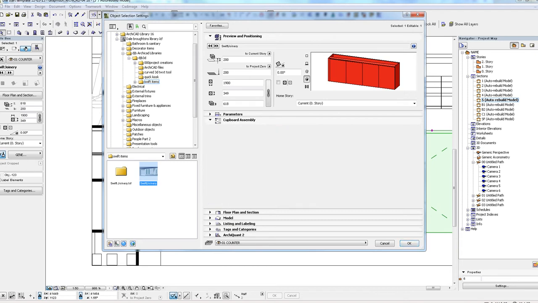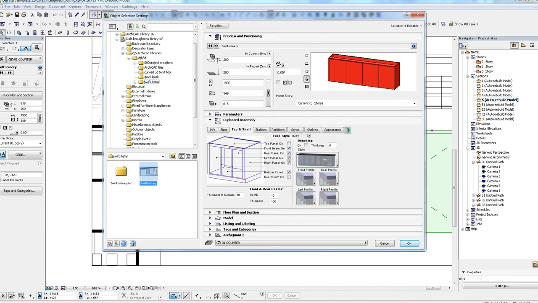Top and shell. You can turn off that top beam. You can turn off the side, the back. You can turn off the side. You can change the look of this. Have turn downs, even though we don't have any bench tops on this because I turned it off.